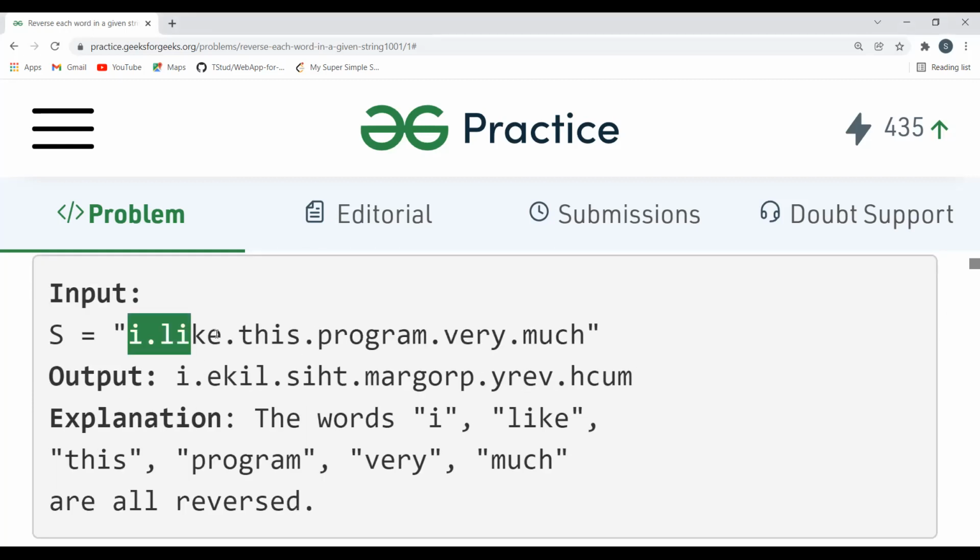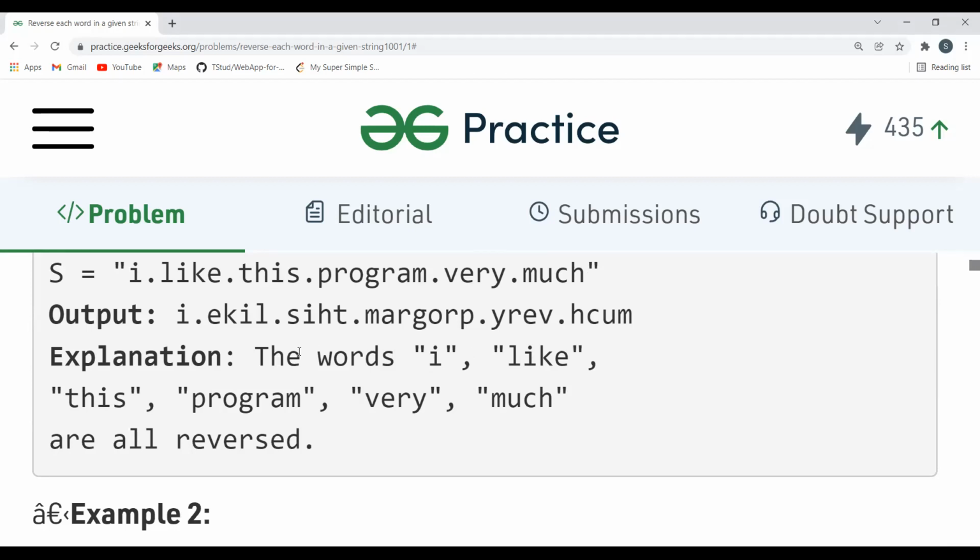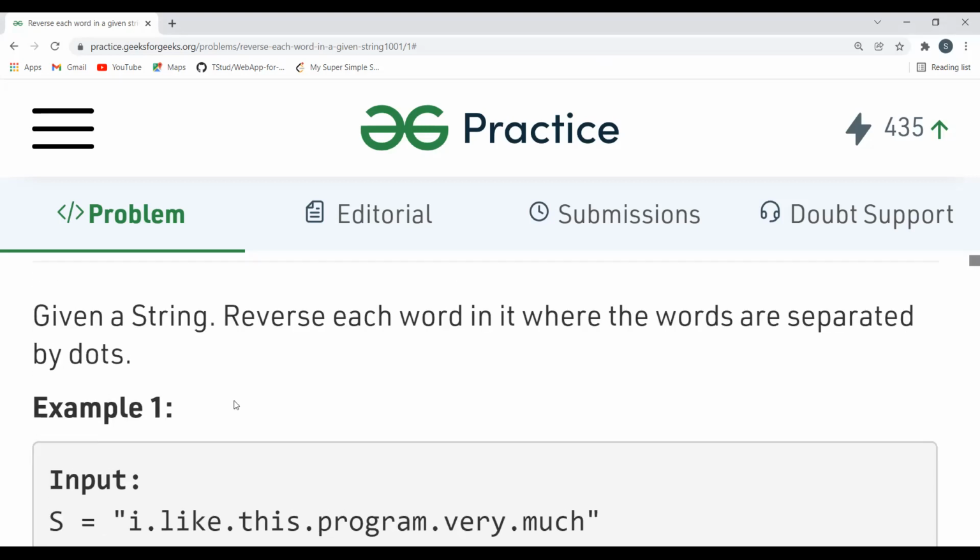So I dot like is separated by this dot, so we're going to reverse this. I is just a single character, so it will remain as it is. Here you can see the reversal has happened. Now this part as well. Program has been reversed, very has been reversed, and this is also separated by dot, so much should also be reversed. So that's what our problem statement is. The words I like this program very much are all reversed, because they have been separated by dots.